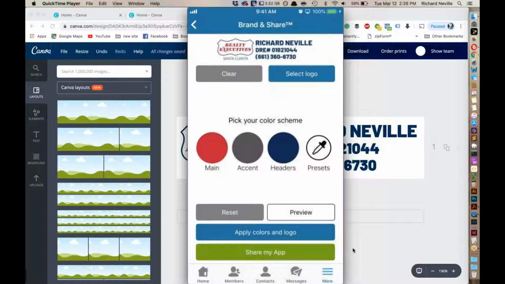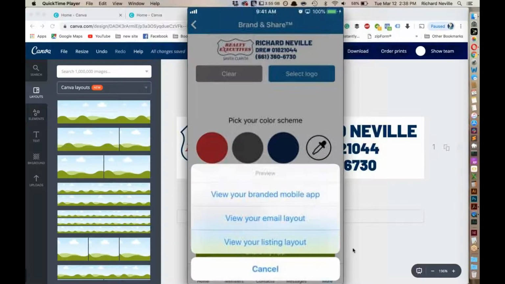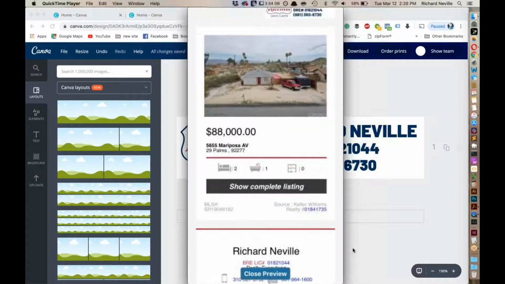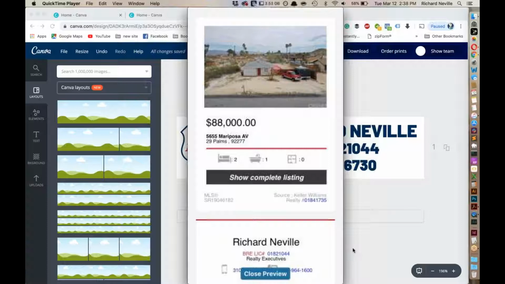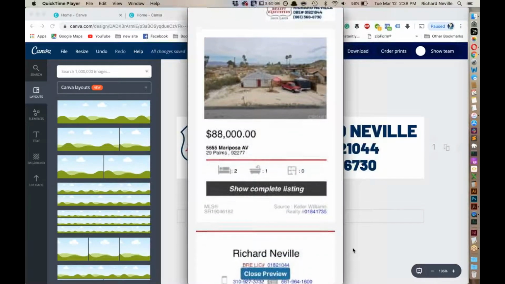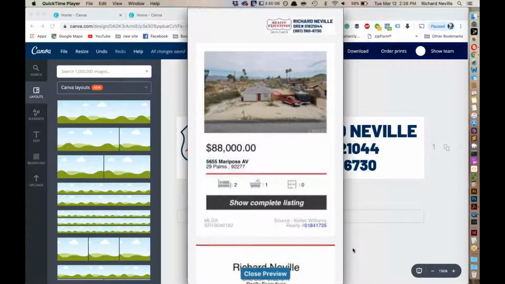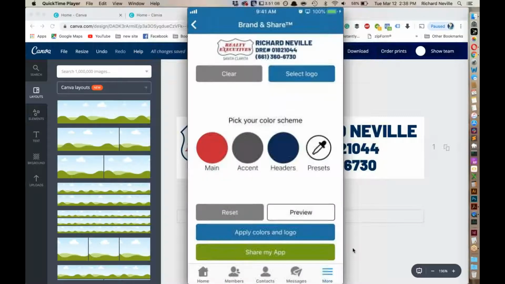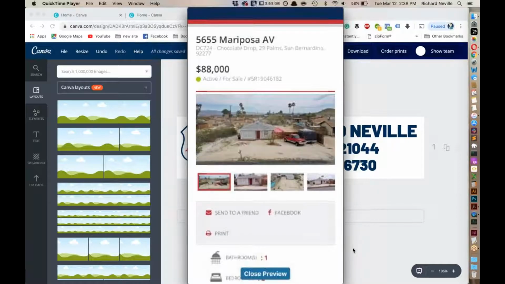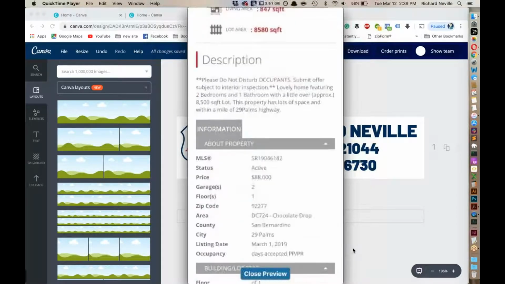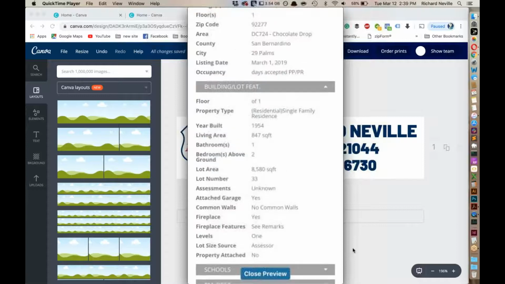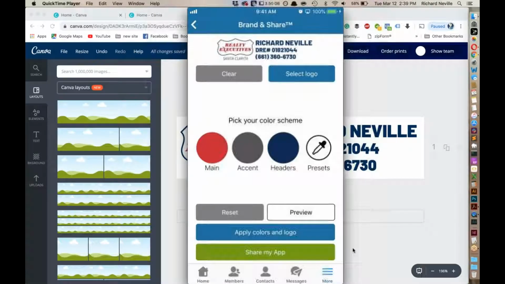Close preview. So this would be what the email layout would look like. It's going to share listings just like an MLS email that you send out, but it's going to have your colors in there, and your name and contact information and everything as well. And then the listing layout is what it's going to look like when they click it. It just has the information, the description, and all that kind of information in there. So it's just for you to see what your clients are going to see.